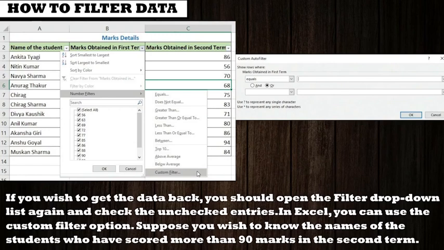If you wish to get the data back, you should open the Filter drop-down list again and check the unchecked entries.